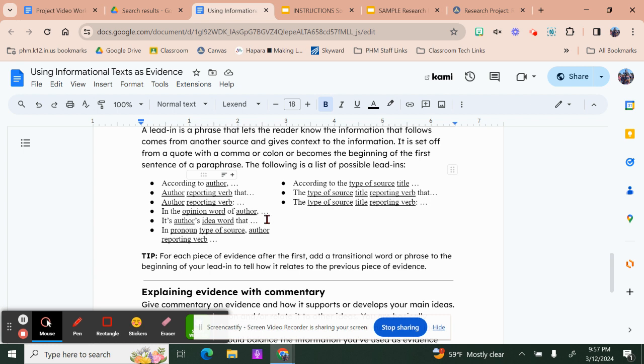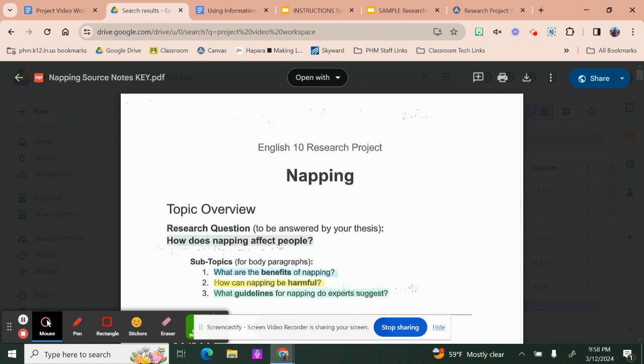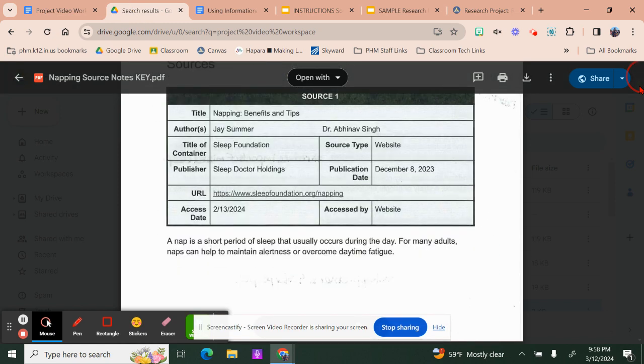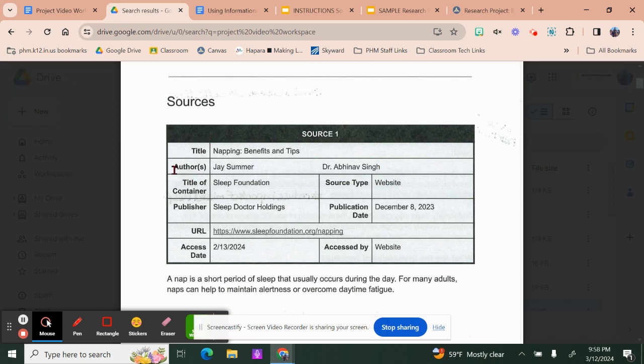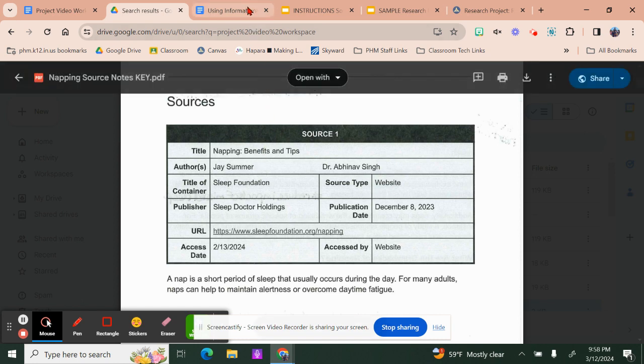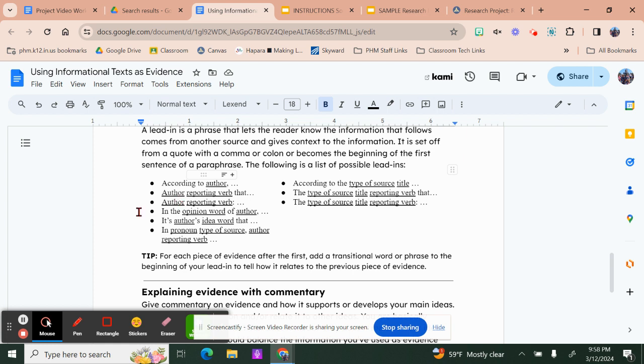If it does not have an author, then you are going to want to use one of the lead-ins on the right-hand side. Let me just show you how you can tell. I'm using this packet as an example. There's a table at the beginning of the source, and if there's an author there, then it has an author. If there's not an author there, it has no author. You use the title. Again, if there is an author, you're going to be using the lead-ins on the left-hand side. If there's not an author, you're going to use lead-ins on the right-hand side.